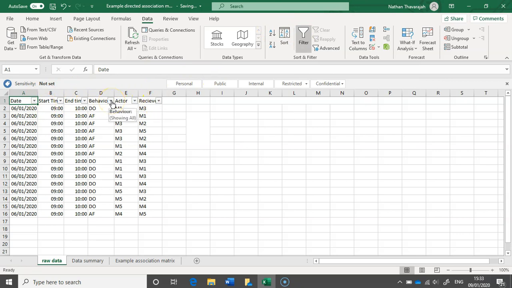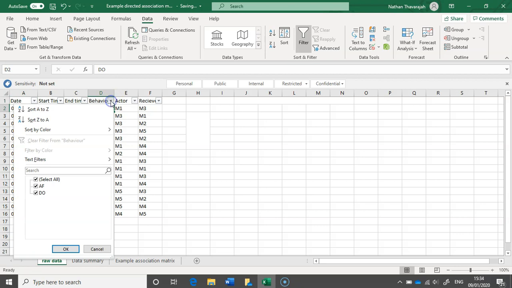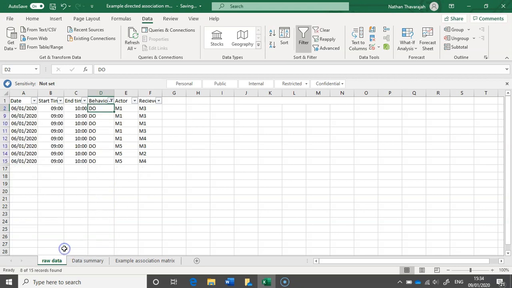Now, if we were going to continue through the motions here, we would do an association framework for dominance behavior and affiliated behavior separately. Of course, we can't analyze those behaviors together. So let's just focus on one for now. So let's focus on dominance behavior. If we go to our filter and select the drop down, we can take the filter off all of these and just select dominance.